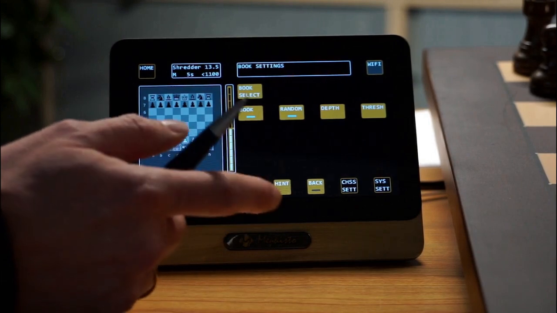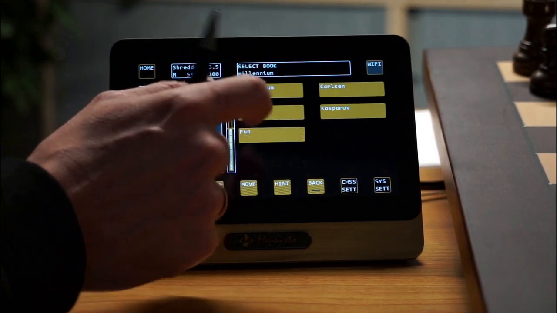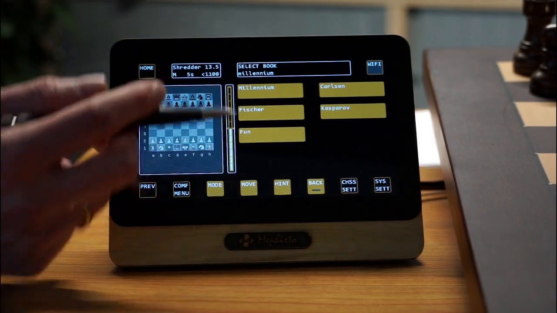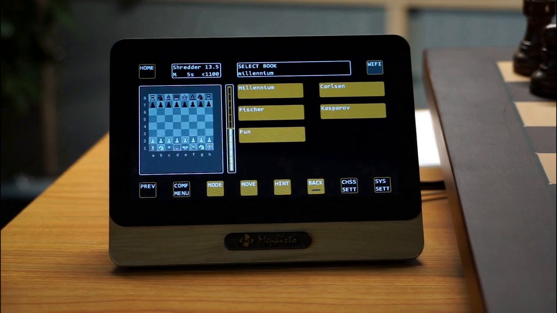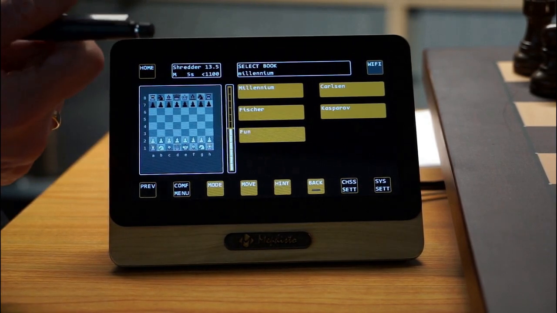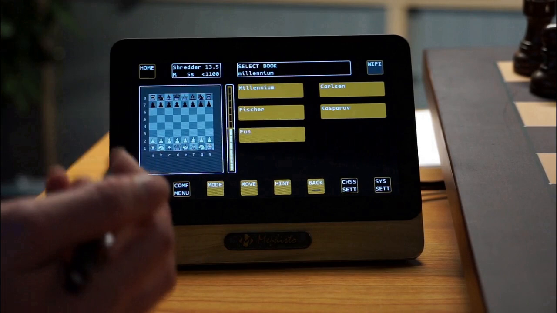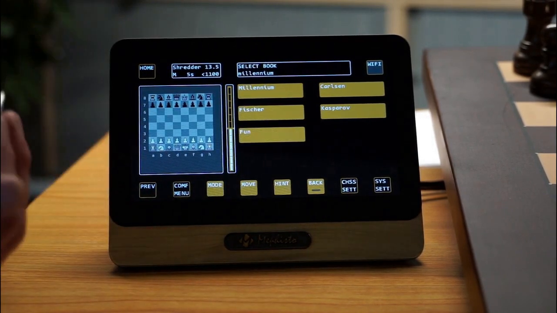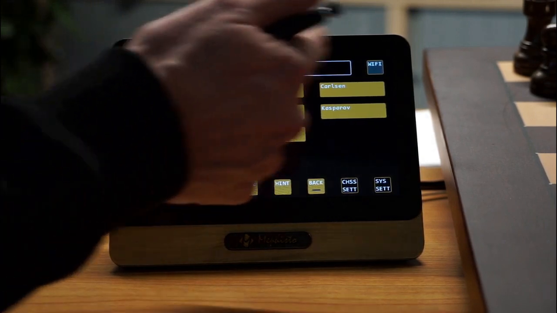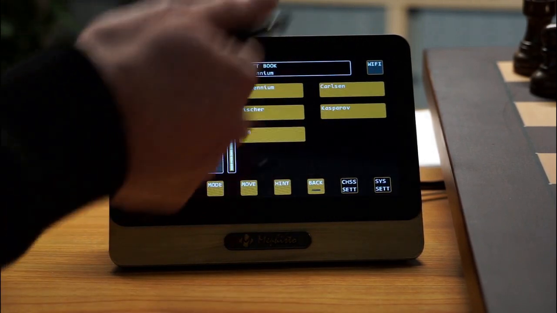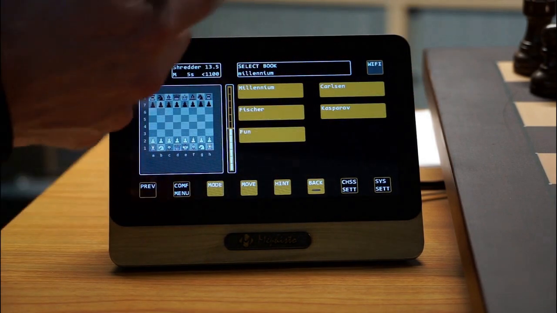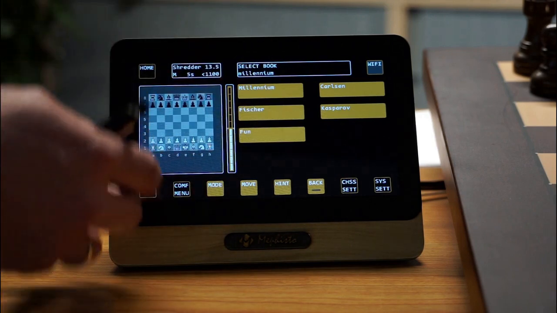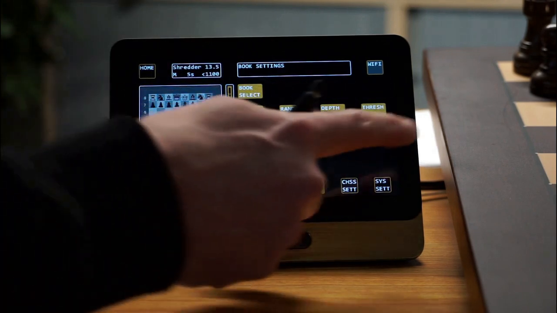All right, book settings for the opening books. First, you can select it. We have the Millennium book, a very, very large book supplied by Hiarcs in this case, with all the most modern variants which are there. So it's the standard. You also have a fun book which plays much more irregular openings if you want to experiment a little bit, and you have a few opening books playing like Bobby Fischer, Garry Kasparov, Magnus Carlsen, and so on. So openings which are typically played by these famous chess players, you can also activate here.